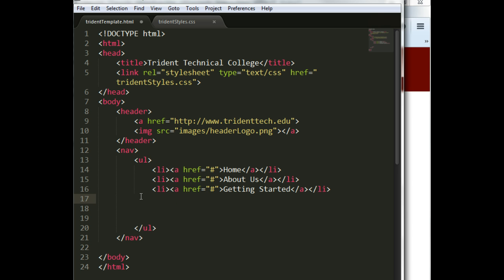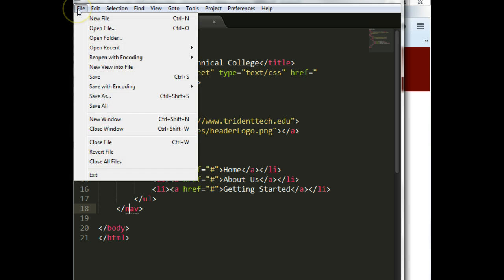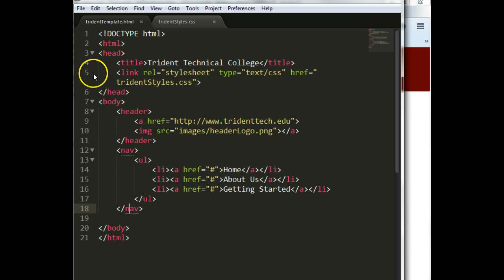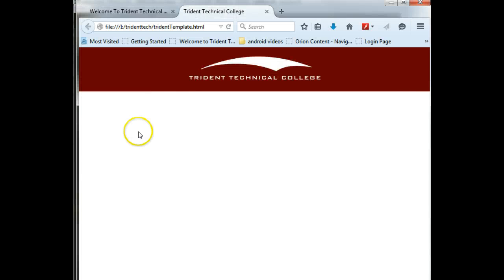Alright, we can bring up that UL. Alright, so there's our start UL, end UL, and our navigation. Alright, so let's see what we did. File, save. Then we'll go back to our page and refresh. Perfect. Exactly how we want it.